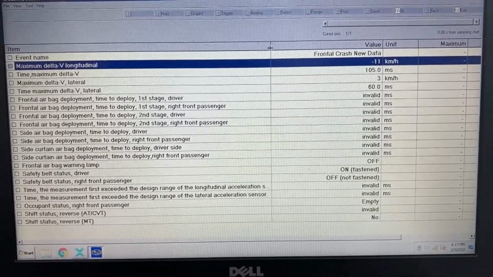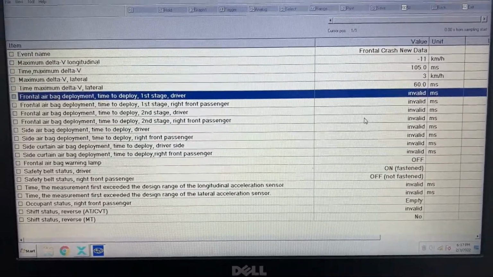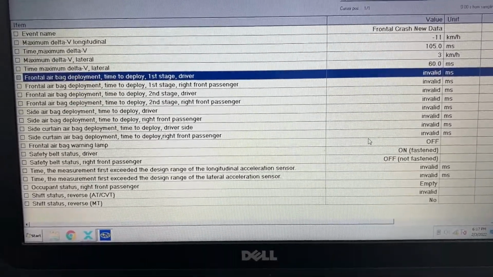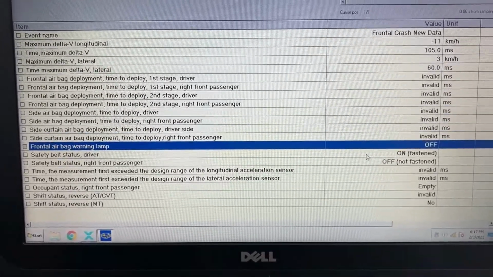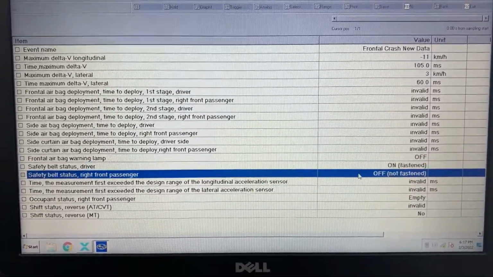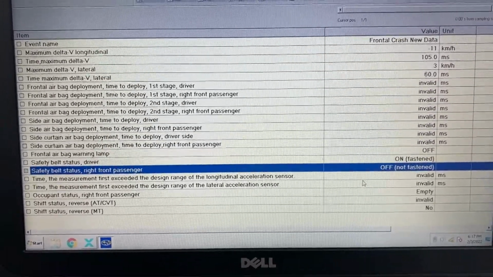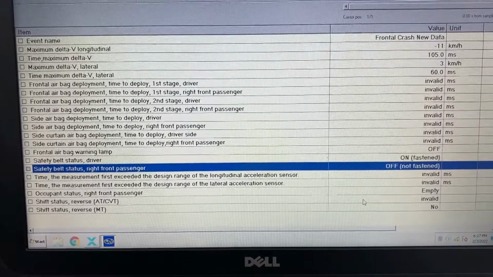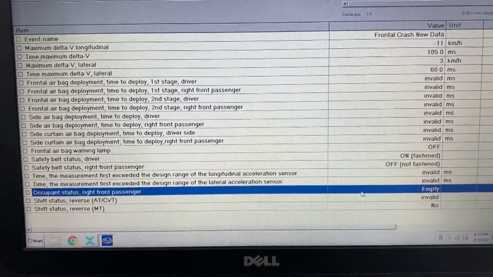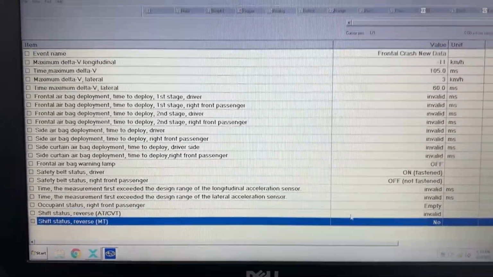It also gives frontal deployment times, but none of the airbags or seatbelt tensioners were fired, so those are all marked as invalid. They never went off. So this was recorded, but there were no airbag deployments. It also shows whether my seatbelt was fastened, whether the passenger's was fastened, and interestingly, whether someone was sitting in the passenger seat, and whether or not I was in reverse.